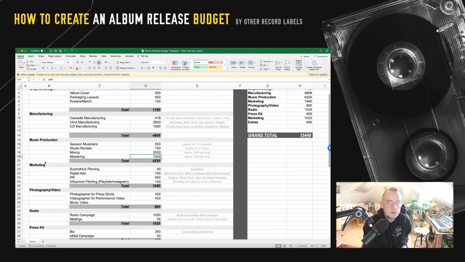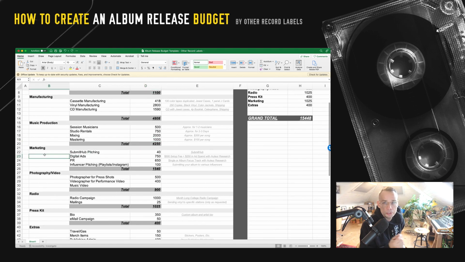SubmitHub is a company, we've talked about them before. You can find out about them at otherrecordlabels.com/SubmitHub. They're this portal basically where you pay a small fee to submit your music to lots of blogs or even social media influencers and playlist curators, all sorts of things. It's really well organized. I've used it a lot. I've had success on it. I've also had a lot of the opposite of success.